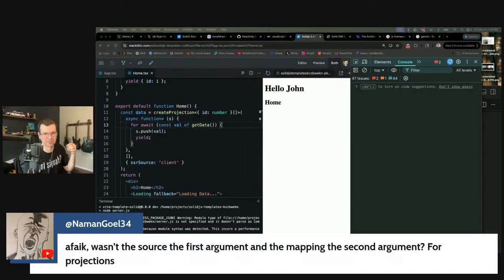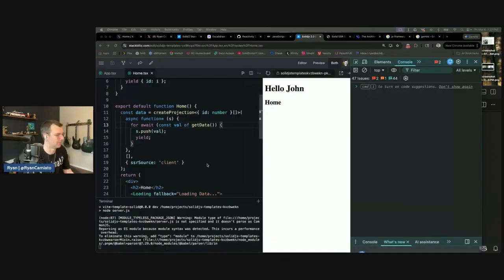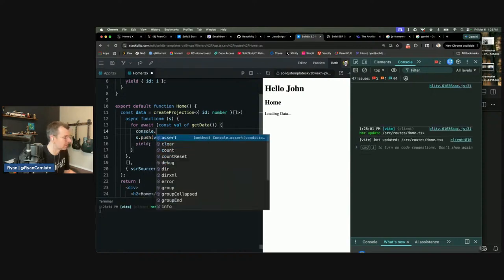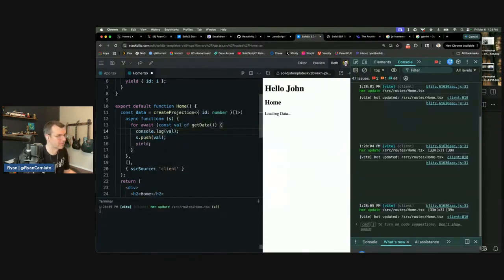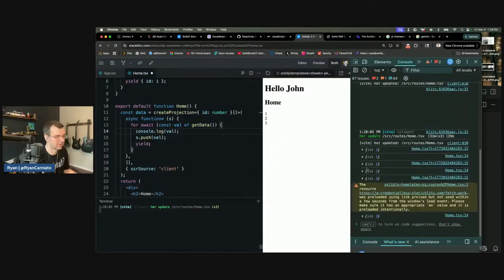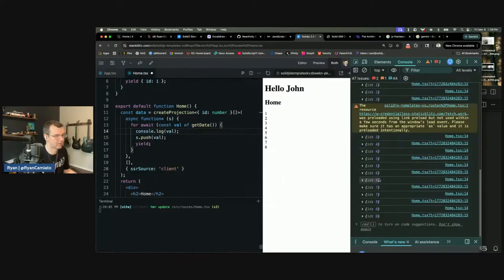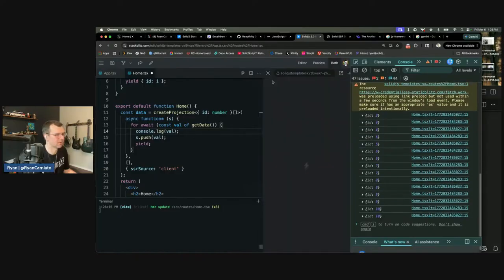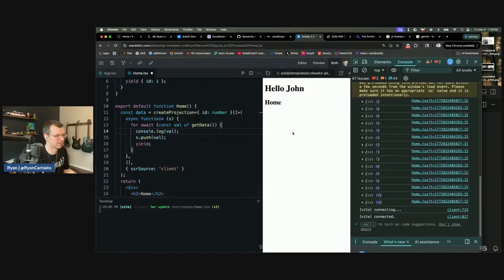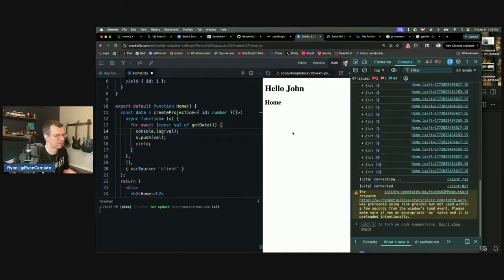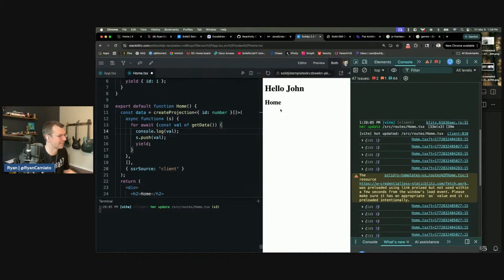No, our projections, the mapping is always first. It's the same as a memo. It should be identical. But yeah, let's see. console.log value. Yeah, so it sees the initial 1, 2, 3, 4. I don't know why there's a... Oh, wait. Why did it suddenly start working? What? I am so confused. It was working there for a second.